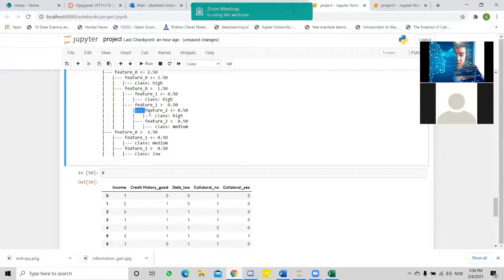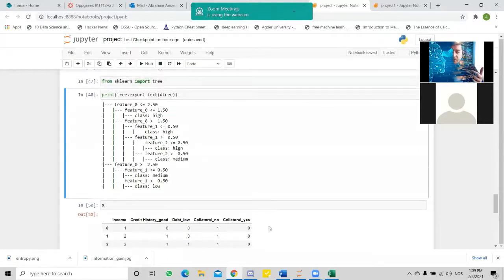The algorithm chooses feature 2 for the third separation point. If someone's feature 2 is lower than 0.5, this means that it's also high risk. If it is bigger than this one, it will assign medium. And this is the evaluation of the algorithm.